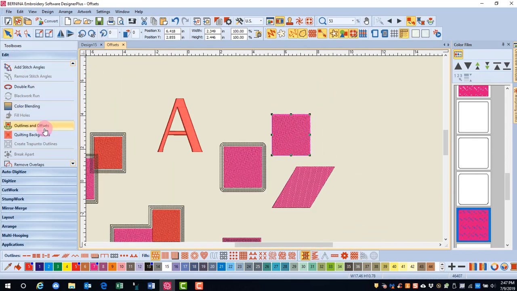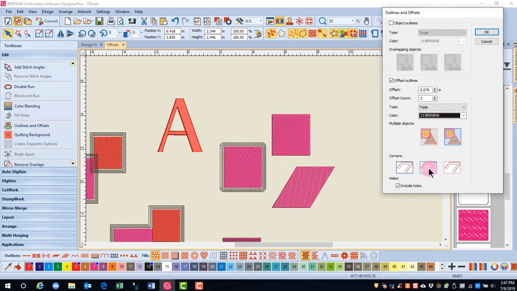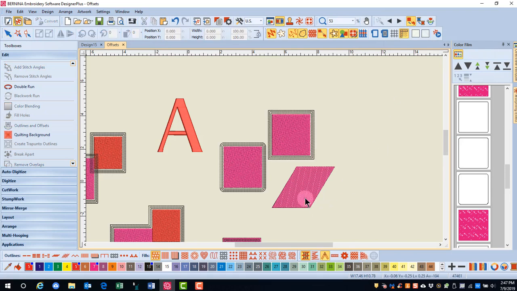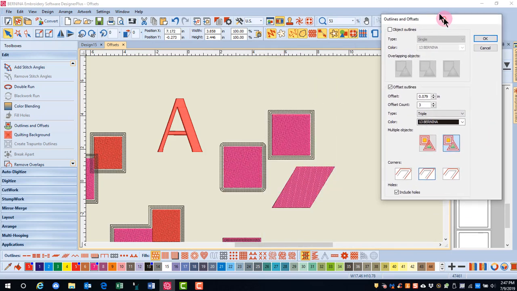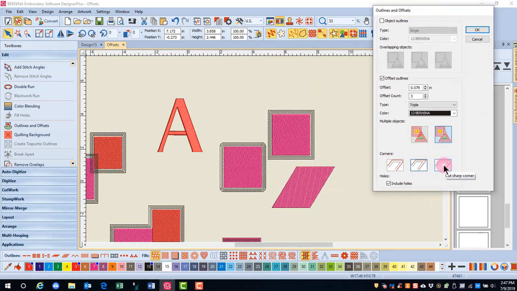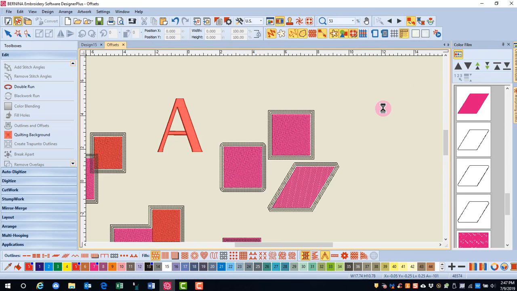With this next one, I'll keep the values the same, except I'm going to have pointed corners. And there's one more, and this is called Cut Sharp Corners. With this type of offset outline, it will cut any acute angle so that it won't get too pointy at the corners.